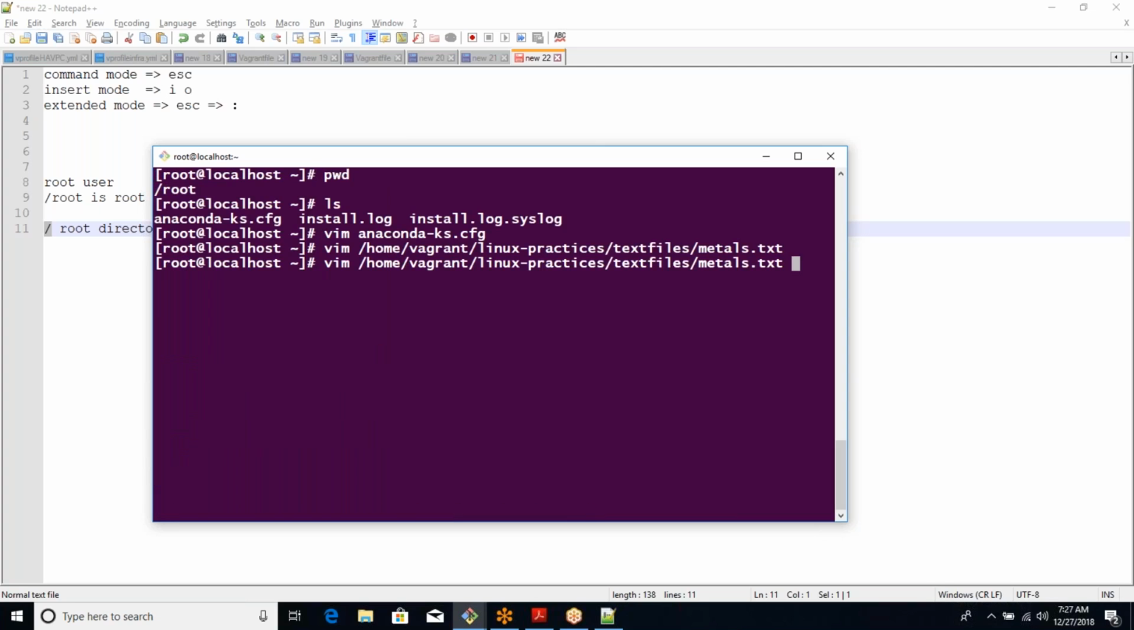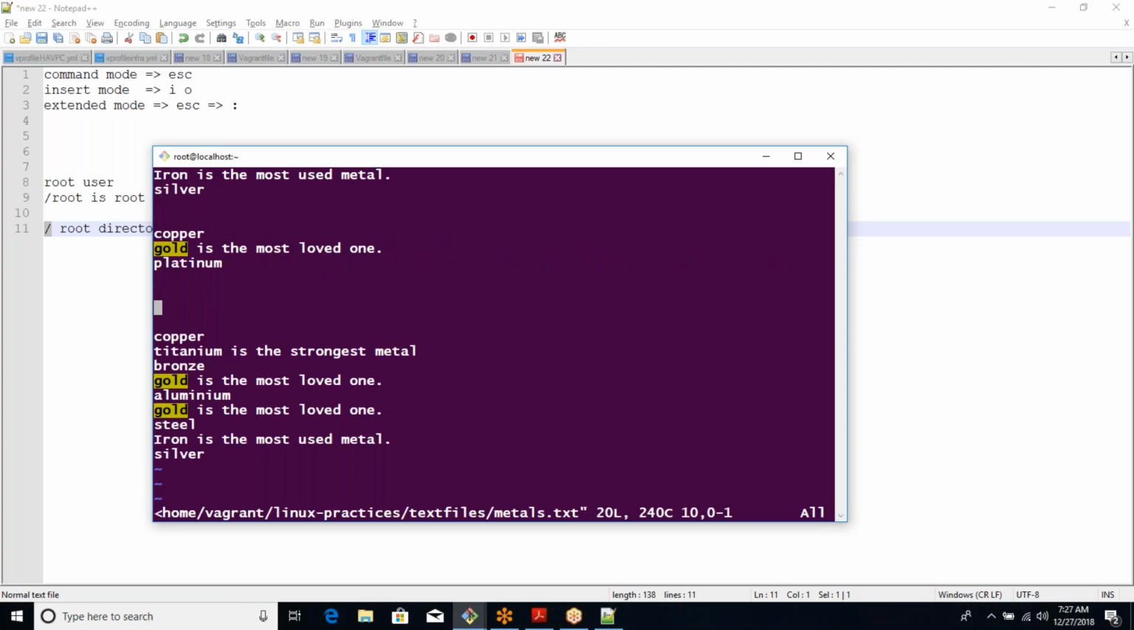Whenever you make a change to a file, you have to save it. Like if I made changes but I don't want to save them, I'll say Control Q. I just want to quit it. It will not let me quit.